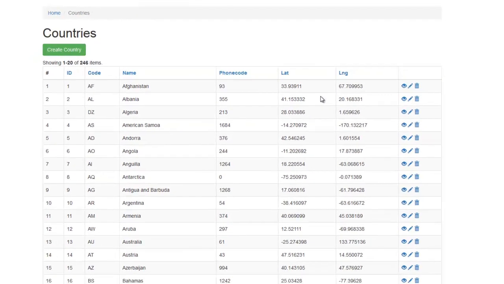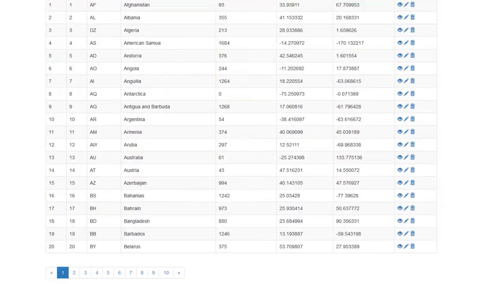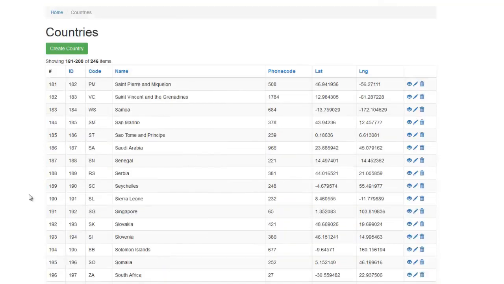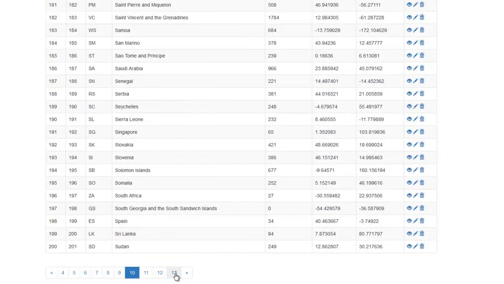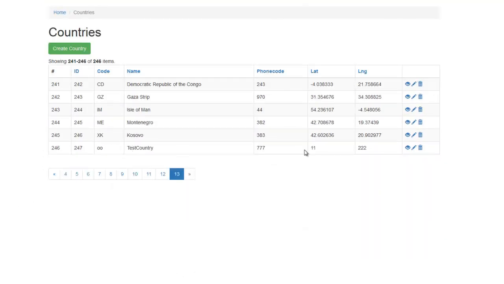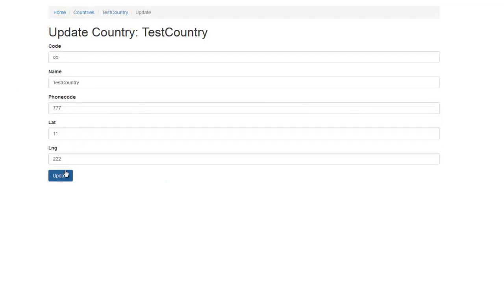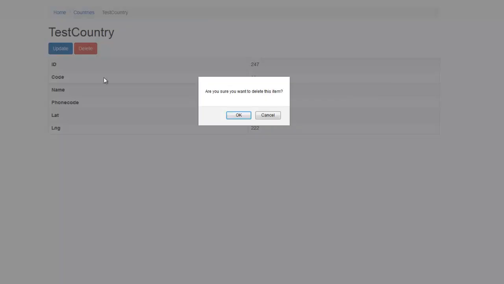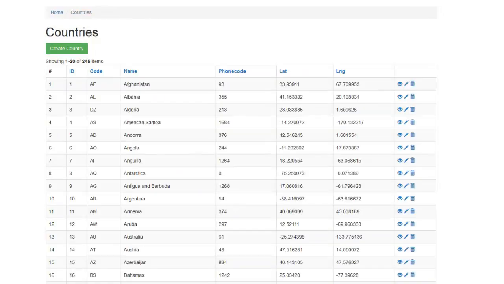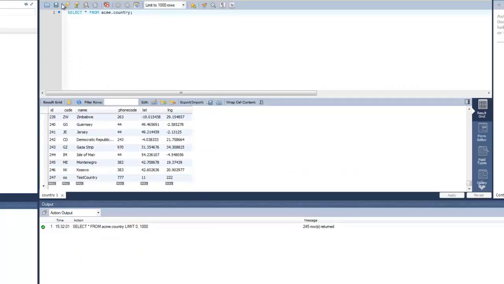Now let's try to delete the country that we created to test it. The last page is the test country. We can delete it from here, we can view it, we can update it, we can change it here, or we can just delete it directly. And then we delete it. We can check in our database. I update the query here and you can see it was deleted.